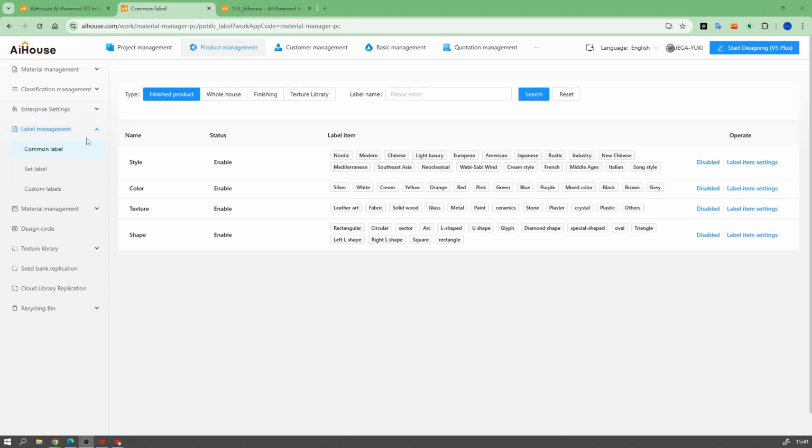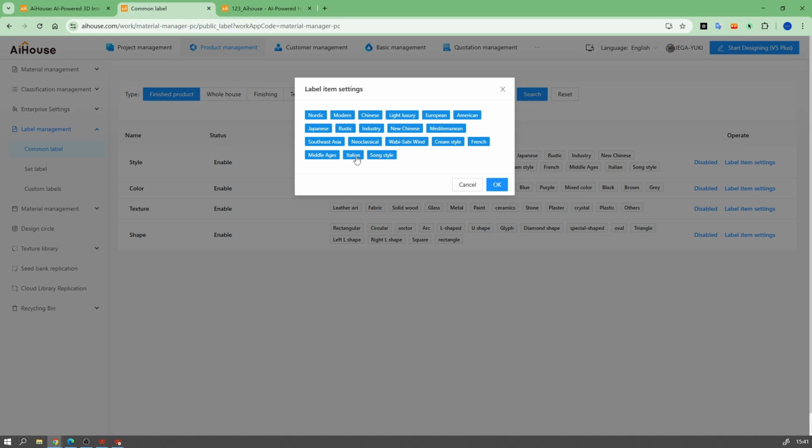Let's check this label management. Under the label management, you can adjust the common labels, which are the public labels, and set the custom label for your own enterprise. Under the common label, you can see all of them, but you cannot change them. You can only disable them, or just unshow them or hide them.